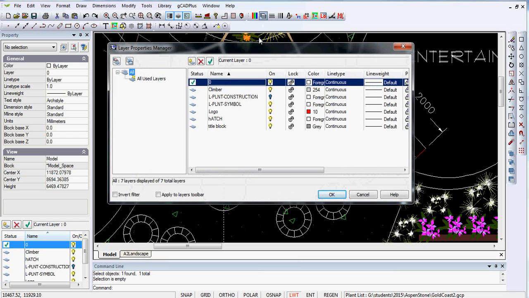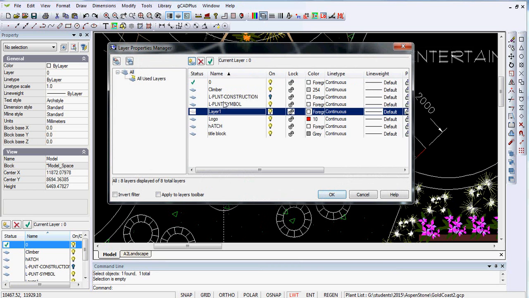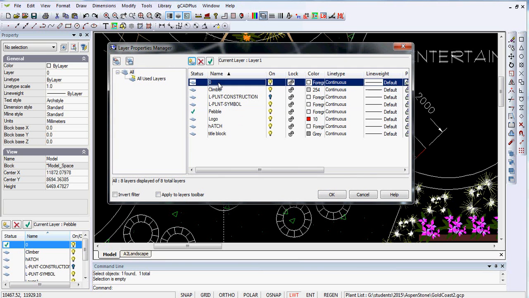So I click on the indicator on the standard toolbar and make a new layer. It's automatically made one called layer 1. I'll call it pebble and hit the enter key, and we'll make layer 0 current.